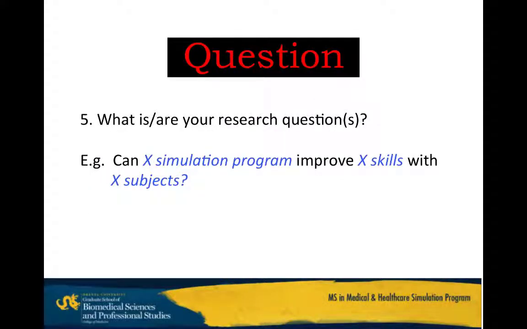And then finally, you're going to come up with some research question or two or three. What are you studying? For example, can X simulation program improve X skills with X subjects? And even though you're designing a program, you should have some questions about whether or not it's actually going to work. You don't want to be biased towards your results.